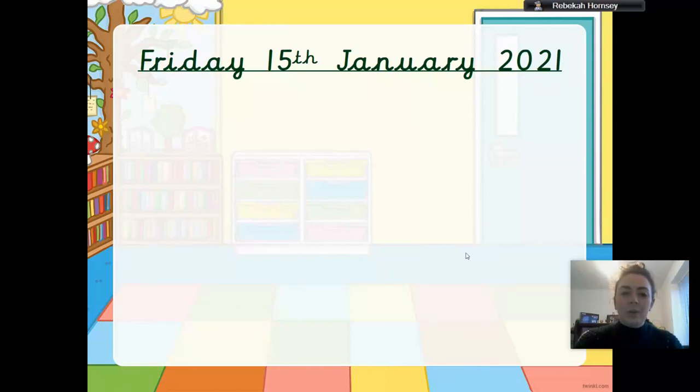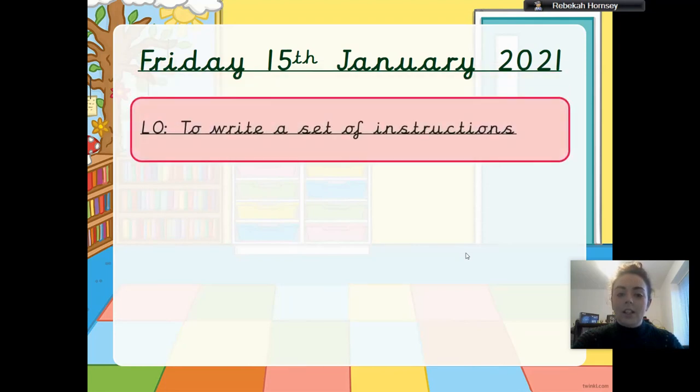Good morning, Year 1. Today's Friday, the 15th of January, and this is our last English lesson for the week. So, all week you've been looking at bossy words and we've been building up to writing some instructions. So, today's learning objective is to write a set of instructions.